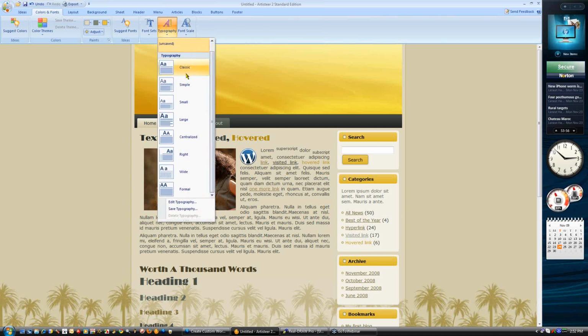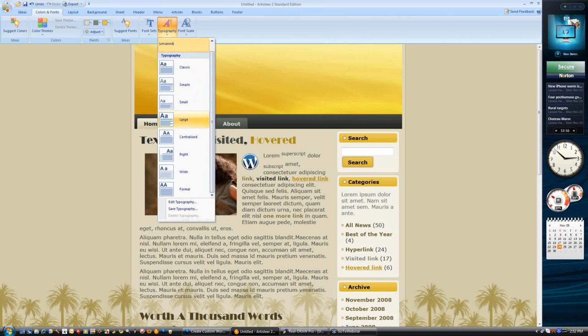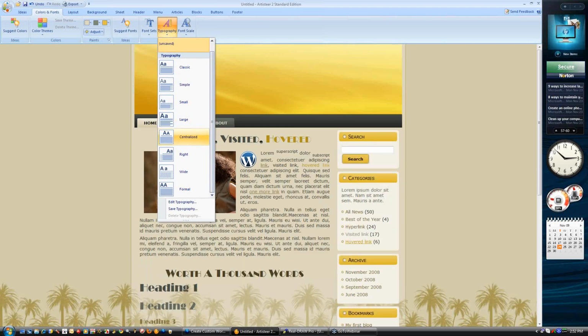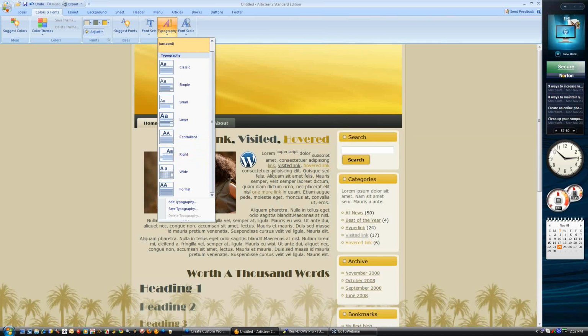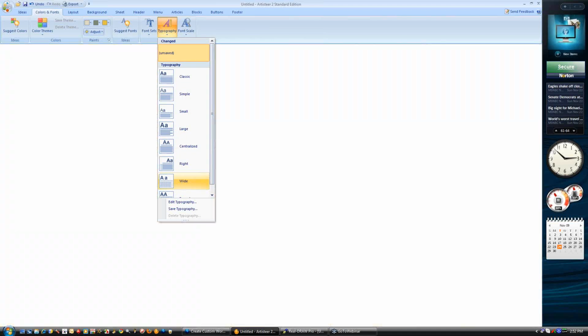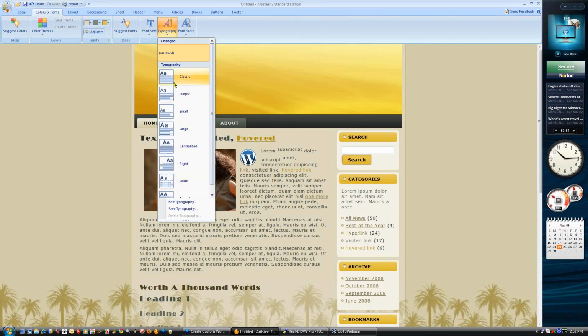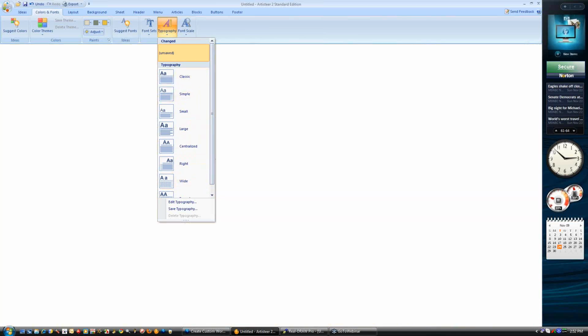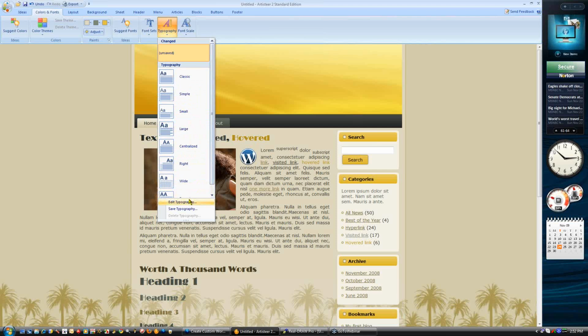Typography, now you can go with a classic, simple, small. You can just run that over and see it'll change. So this is a large, centralized, right justified. See how everything goes to the right over here. You've got left justified, wide, simple, small, and so on and so forth. Just change it the way you want to change it.